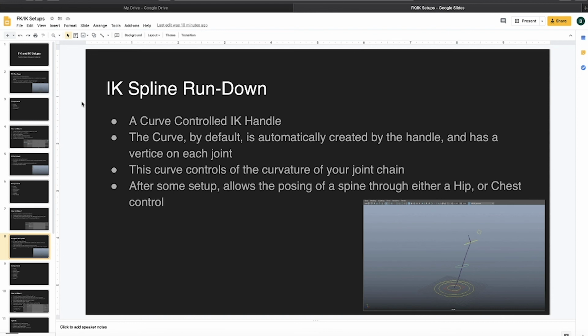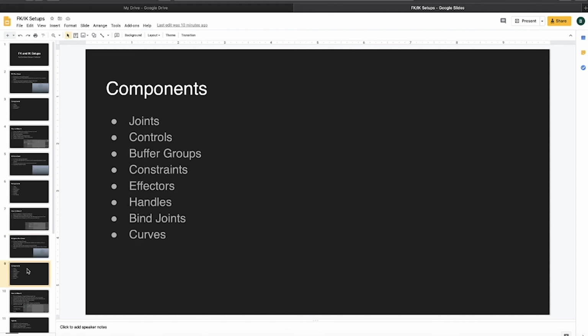So the curve controls the curvature of your joint chain, and after some setup, it allows the posing of a spine through either a hip or a chest control. By default, you will need to select the CVs of the curve to be able to manipulate the spline IK handle, and we'll go into how to make that not the way it is by default, because it can take a little bit of setup.